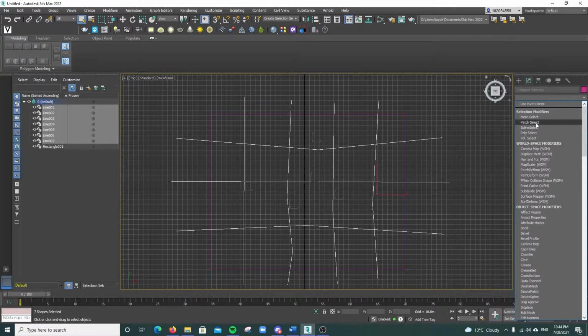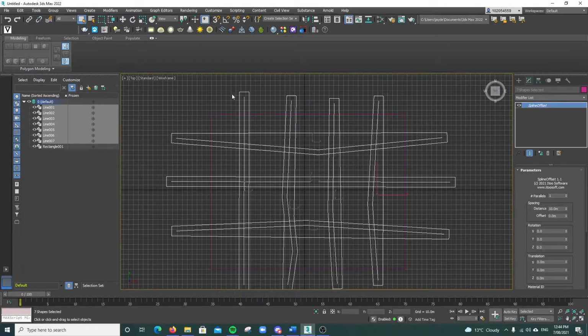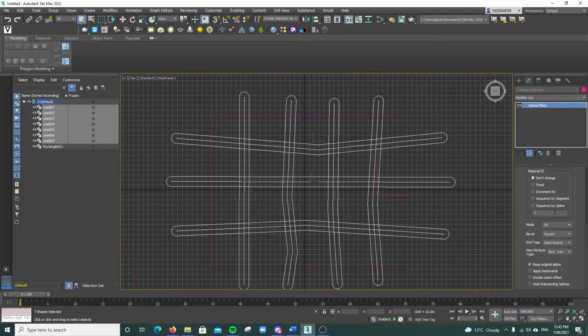Go to the Modify tab and type in spline, or we can just find it. Spline offset. Cool. And down here you can actually change the width of these roads that you want. We'll probably leave them at 10 meters for now. And we're going to make these open round, and we want to delete the original spline inside.